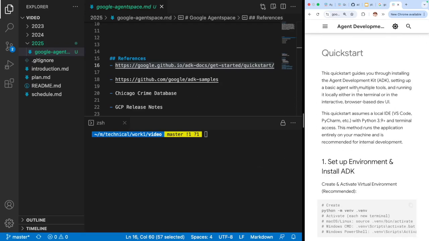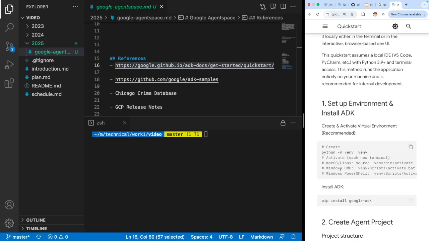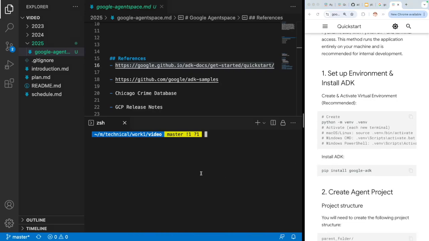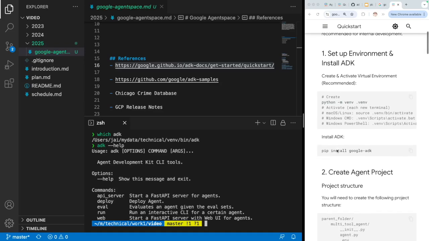Now, before you even start, make sure that you have the ADK installed. If you haven't, just follow these two steps. I have the ADK already installed. Just see, it tells me it's already here, and if I run the help command, it gives me the required output. So just validate that you have the ADK installed. These are the first two steps that I'm talking about here.